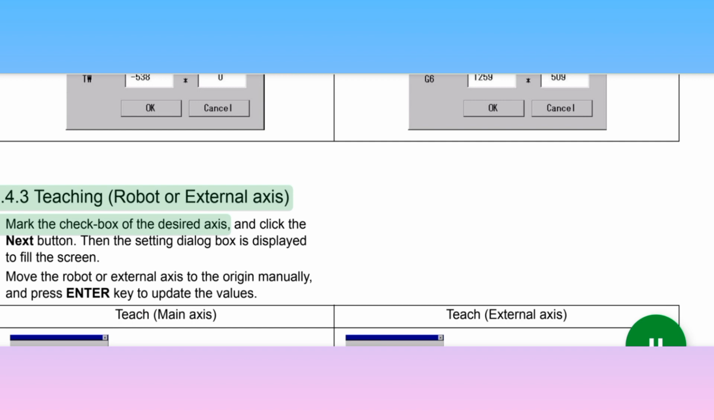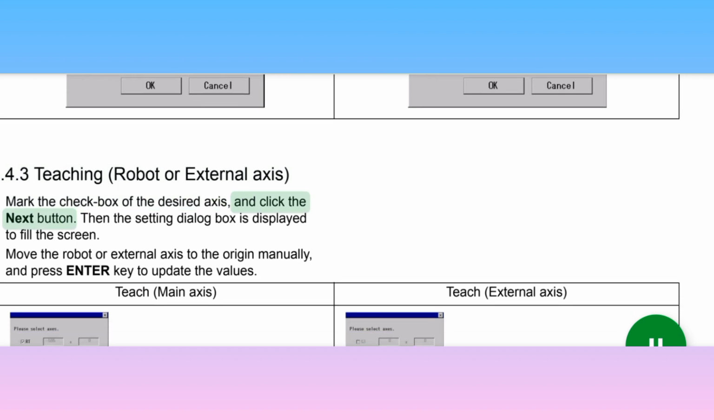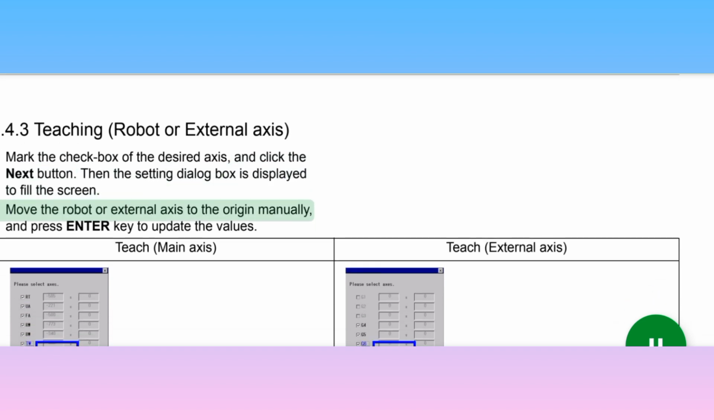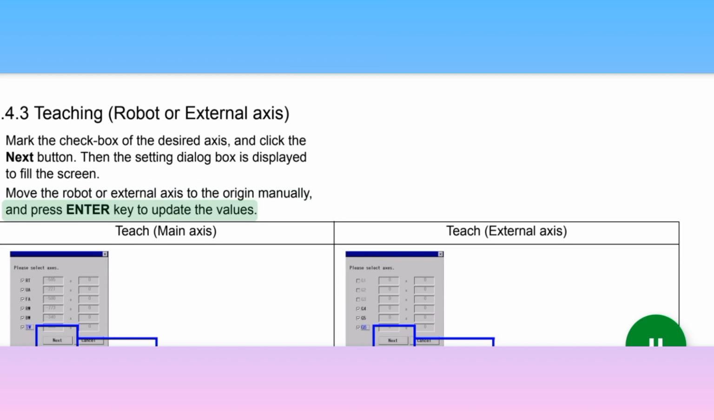1. Mark the checkbox of the desired axis, and click the next button. Then the setting dialog box is displayed to fill the screen. 2. Move the robot or external axis to the origin manually, and press Enter key to update the values.